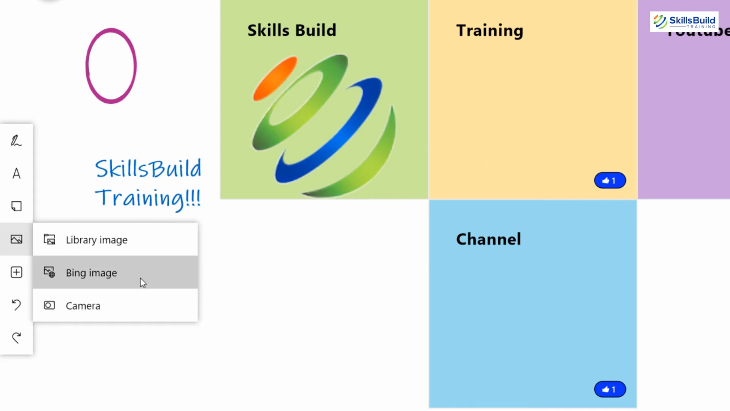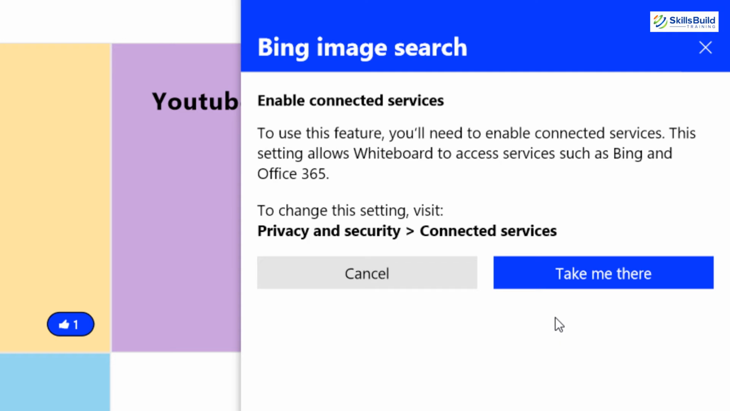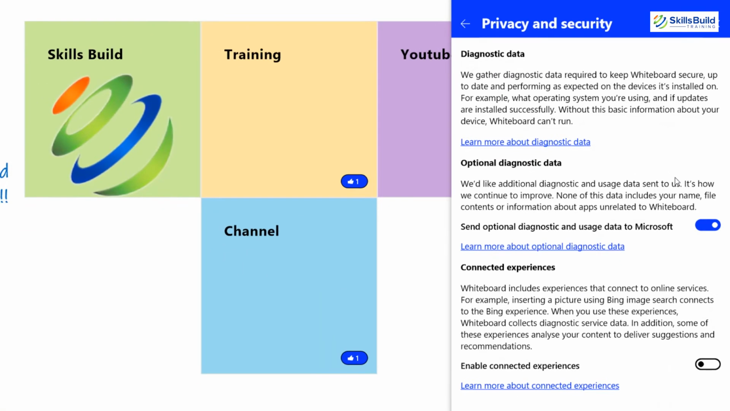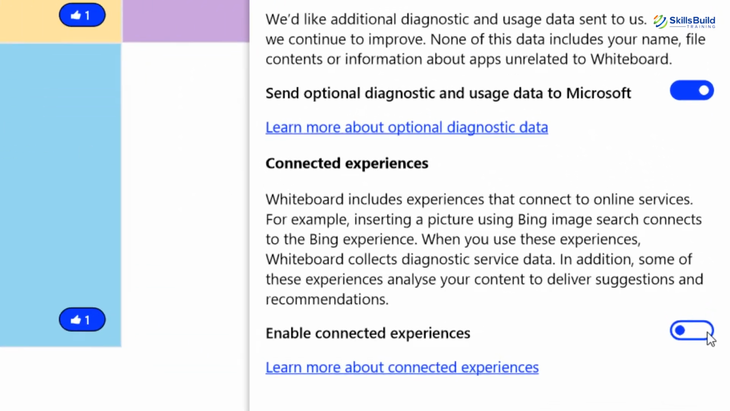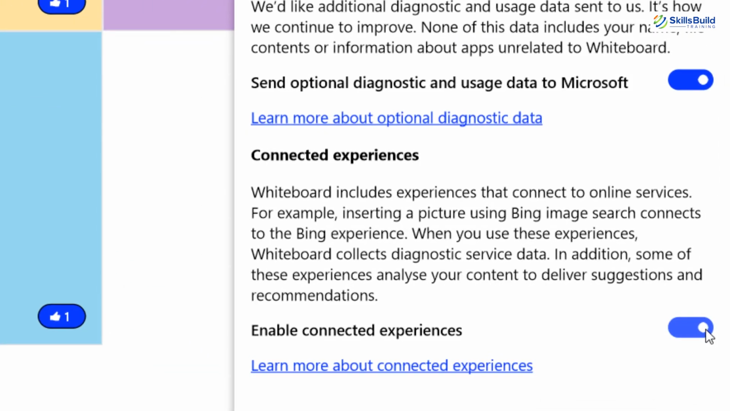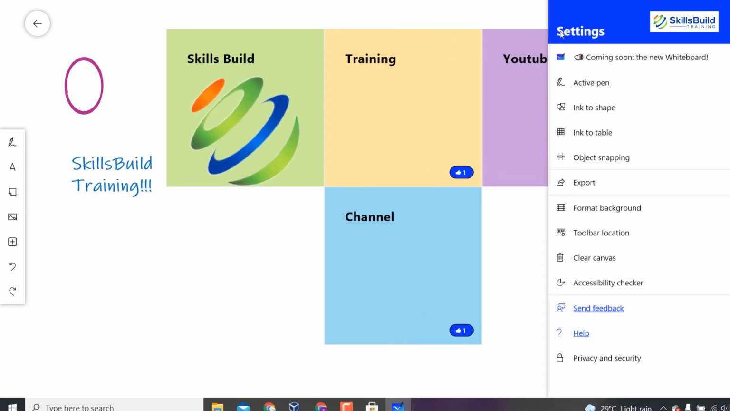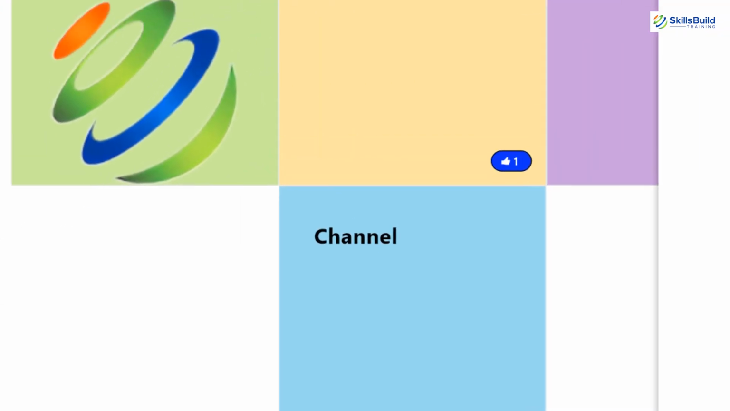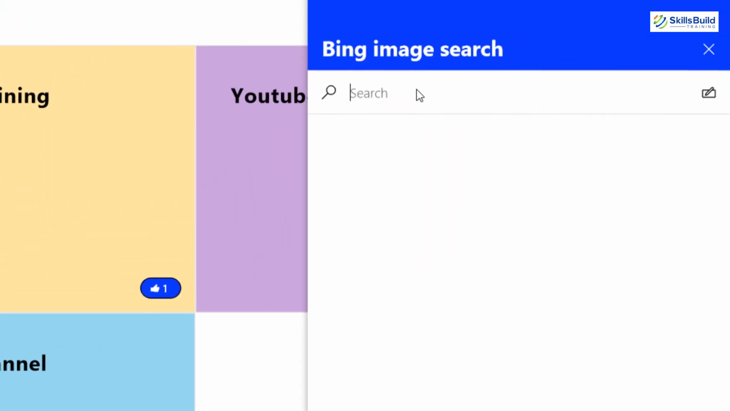Now click on Bing image. Here you can see you need to enable connected services, and to use this feature you will need to enable connected services. This setting allows whiteboard to access services such as Bing and Office 365. So take me there, and here you need to connect service, enable connected experience, and then go back. Now again click on Bing images. Now here you can search for any image.